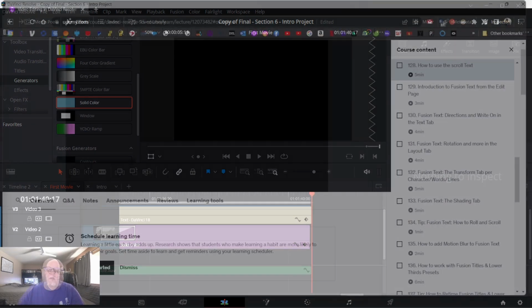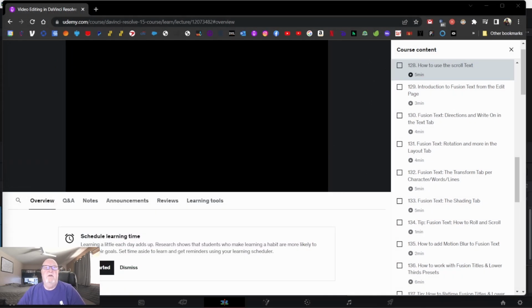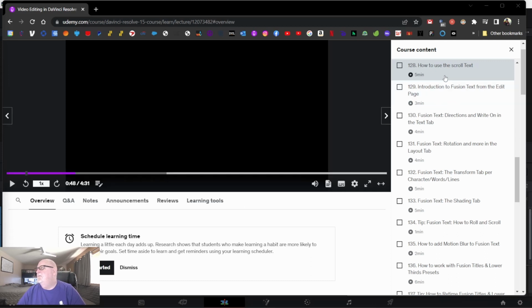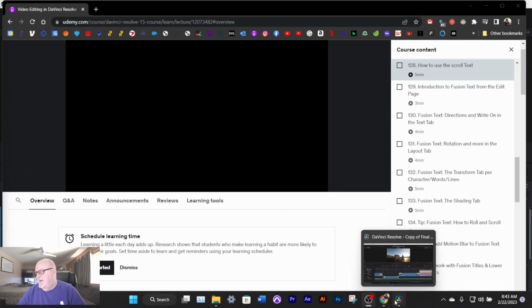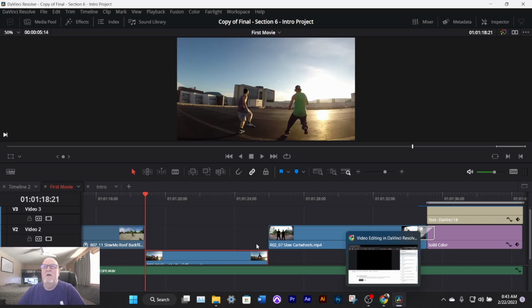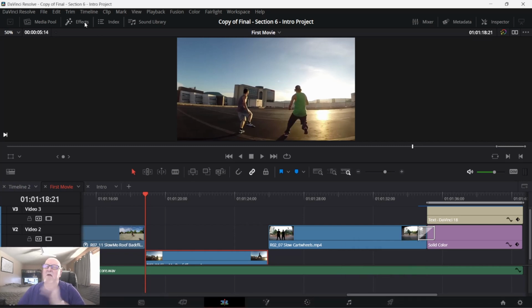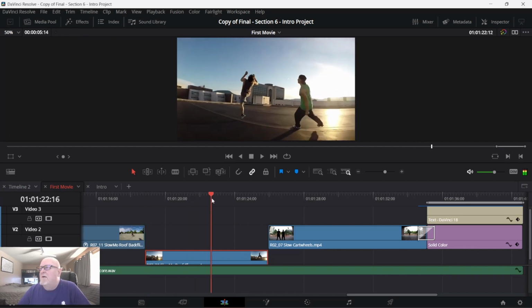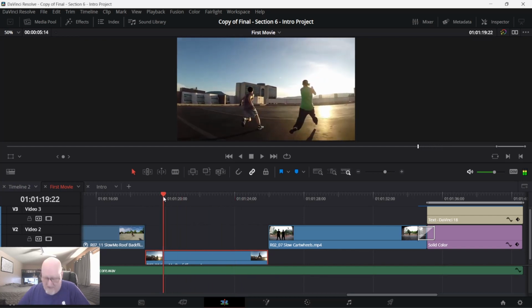All right, back here with section 12, and we're going to do skill number 128, how to use the scroll text. Does this sound a little bit boring? Yeah, it kind of does, but the instructor of this class showed us a little interesting trick that might spark some imagination. At any rate, I've got this all set up like he did with these two guys running around, jumping around, doing some simultaneous backflips.